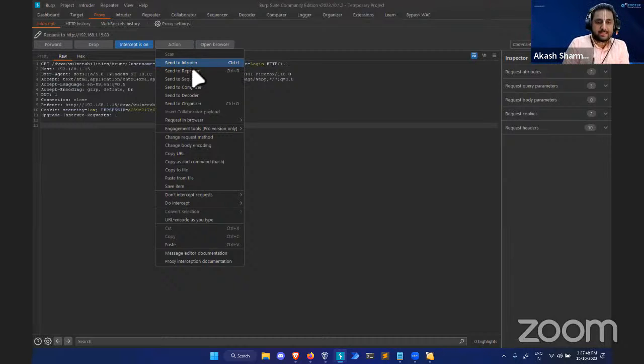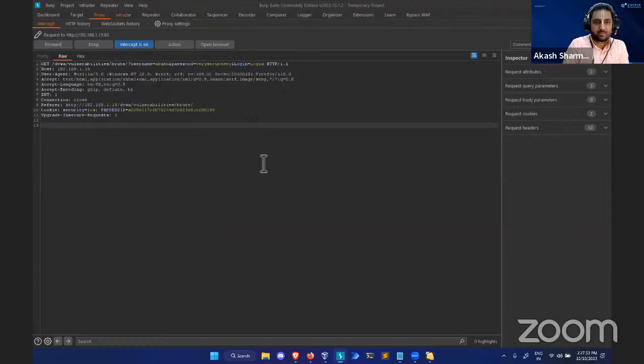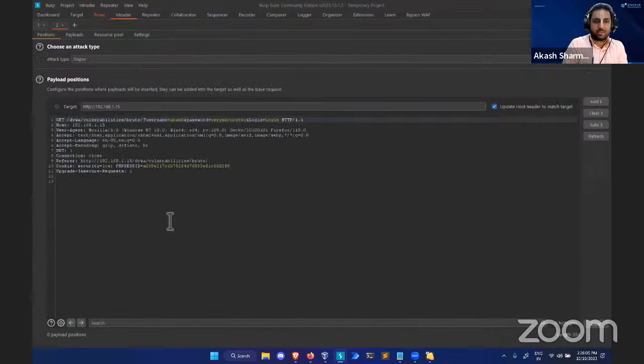So click on the send to intruder. And as soon as I do that, you will see the intruder starts blinking. It turned red. That means yes, I got something. You see here on the top, it turned red. So now that the intruder has my request captured, let's go in there and see what we have.